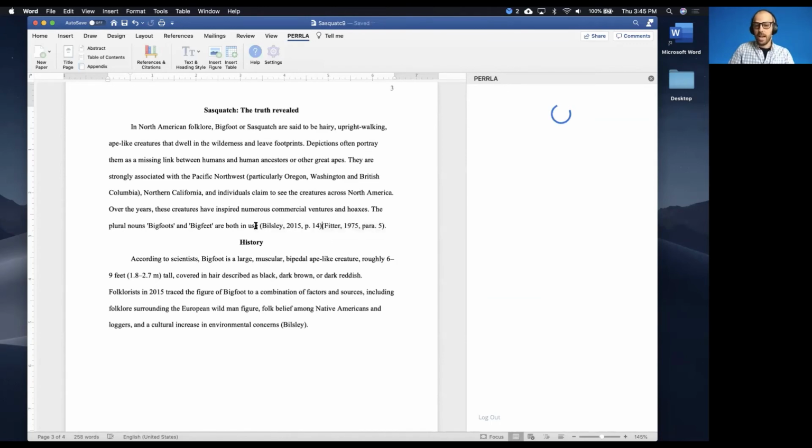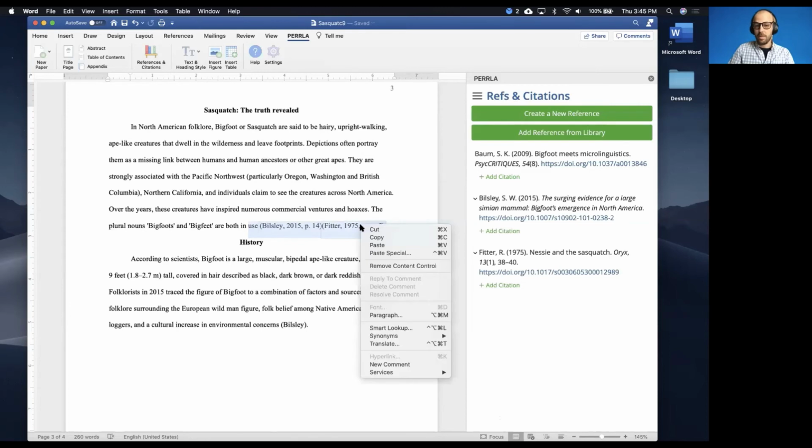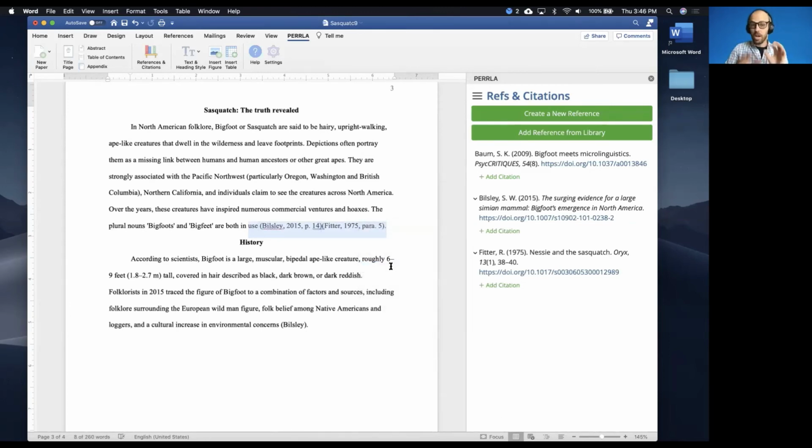Back to back, I'm going to highlight both of these, and I'm going to remove their content control. Now remember, this is going to separate them from PERRLA. So if I make an edit to the Baum or Fitter reference, PERRLA is not going to be able to update these citations. However, now they are unlocked. So I can delete the inner set of parentheses, add a semicolon and a space. And now we have a combined citation.